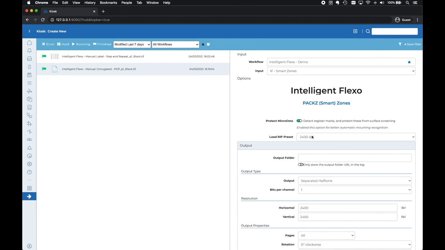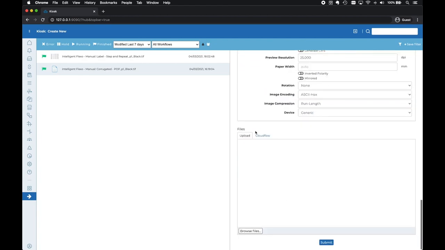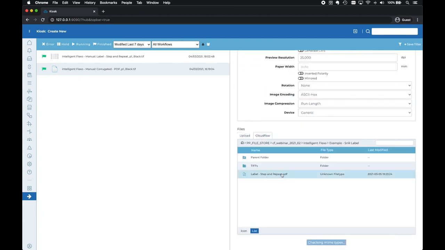We also have some other RIP settings here which are less important. These are used as a convenience to demonstrate this process. Because we're working with a PDF file, we first need to convert it to screened 1-bit data in the form of TIFF or LEN, and then we can send this for post-processing through Intelligent Flexo. So we're just going to send this through a 2400 DPI process. Choose the step and repeat PDF we've just been viewing and send this for processing.